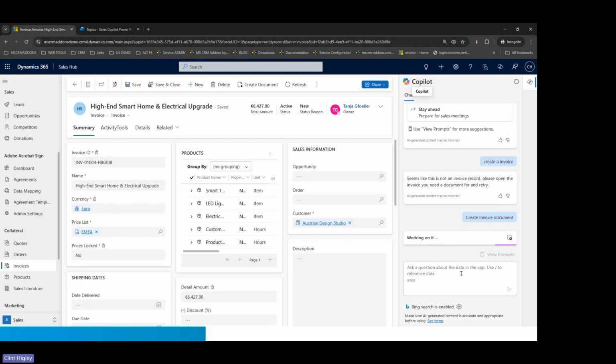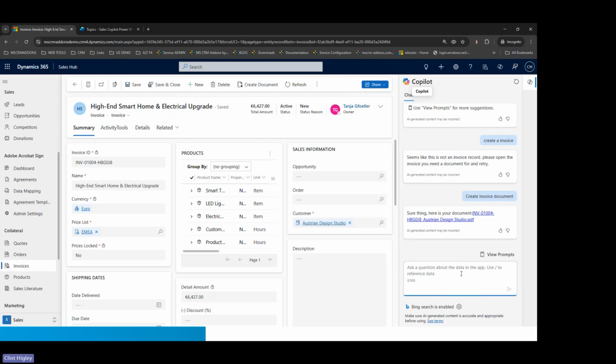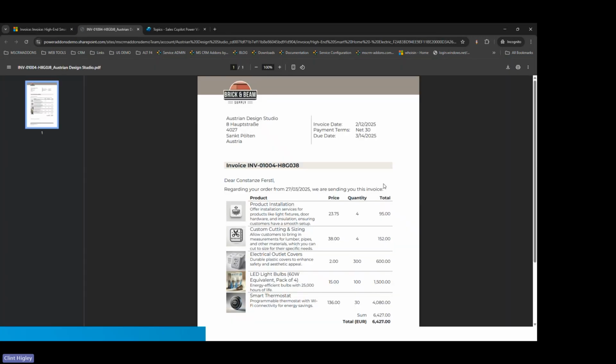I just hit enter here, and Copilot is actually working on that, right? So it's taking that information in the background. It's basically running the flow, which is triggering DocumentsCorePack to create that document. And any second now, it's going to return my document for me. So sure thing, here's your document. If I click that to open it up, I can see my document right there. Again, this is a real simple example of what you can do with this, okay?